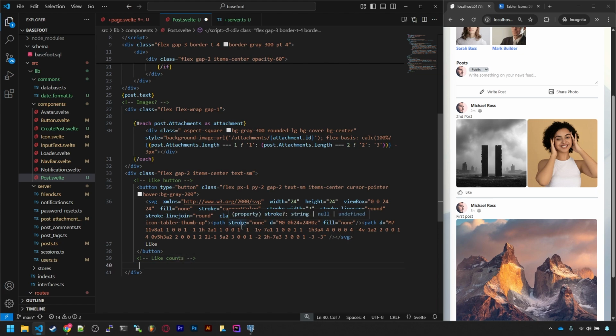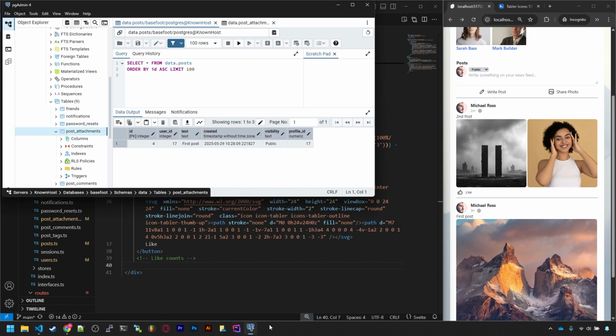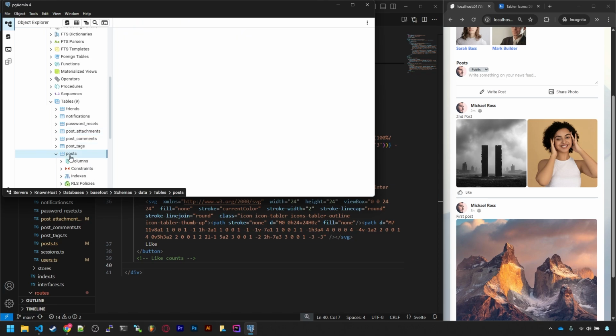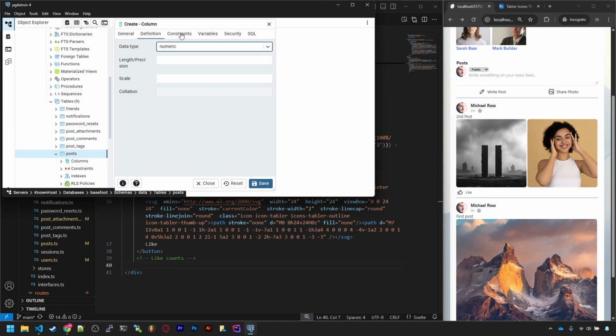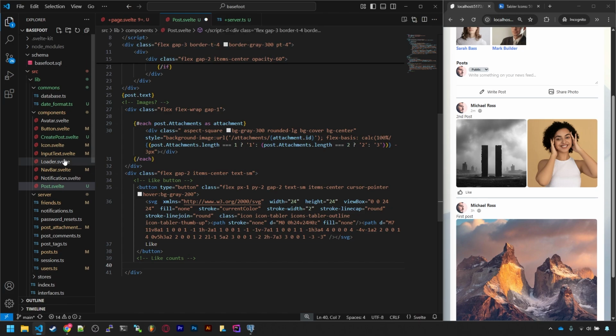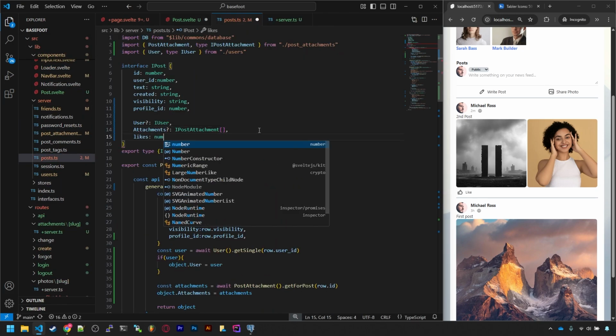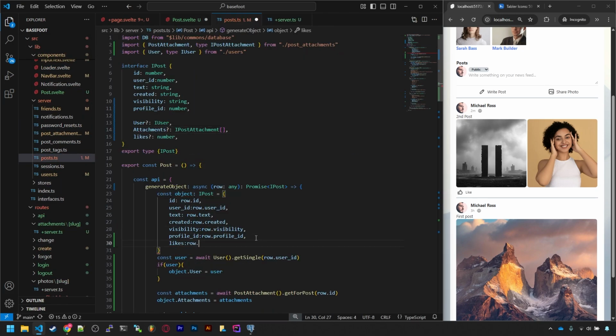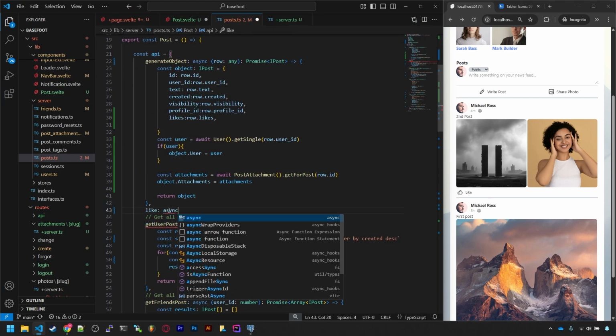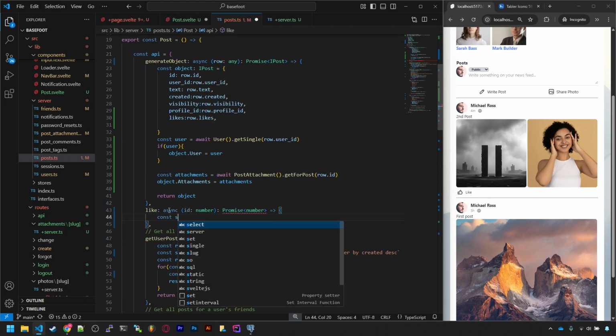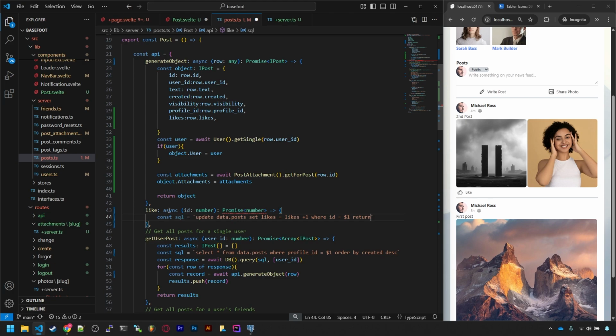And I don't think we made a table or anything for tracking likes in the database, so let's do that. But for simplicity, let's just add a count column in the post table. And we also need to add that to our post module and interface as well. And let's add a simple function that will increase the likes by 1 and return the new count.